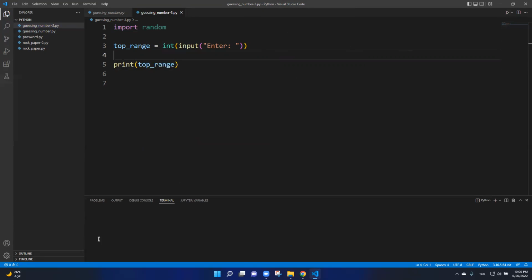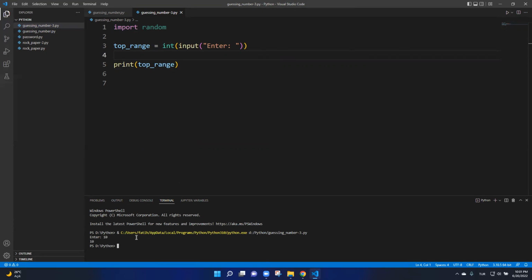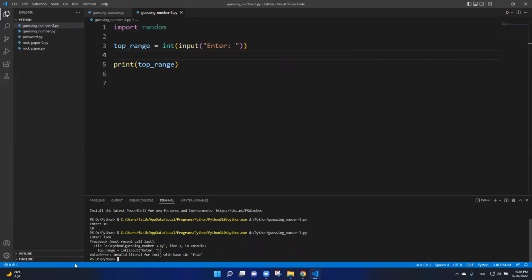In this case, if I enter a number, it'll convert it from string to number, and it'll print this. But if I enter a string, it'll give a value error, like invalid literal for int() with base 10. So basically, we want to make sure that our user puts in a real number before converting to an integer.